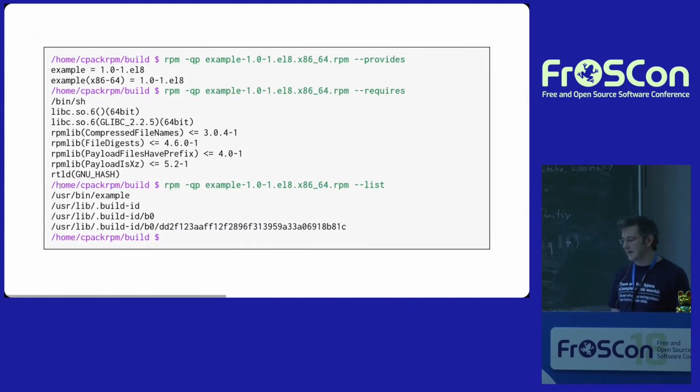Let's look at the other fields. Provides are set correctly, requires are also set correctly. It doesn't need anything actually except libc. And the list of files, yes, this is our example binary, and the build ID. So yeah, this is a normal RPM which can already be distributed, with just a few lines in the CMake file.